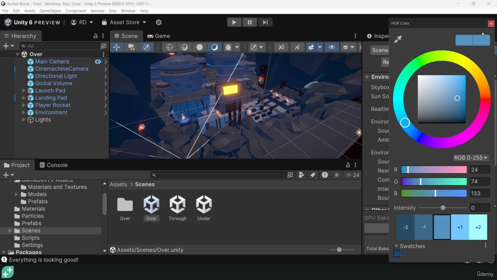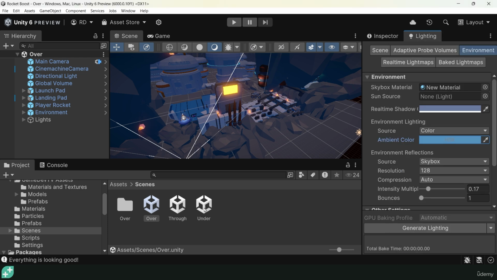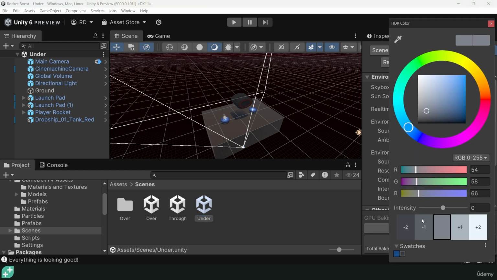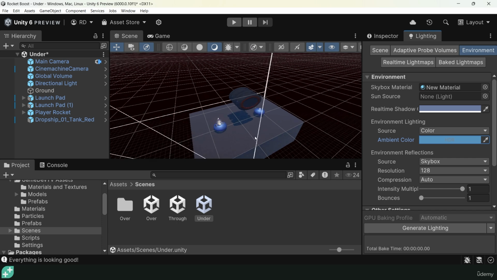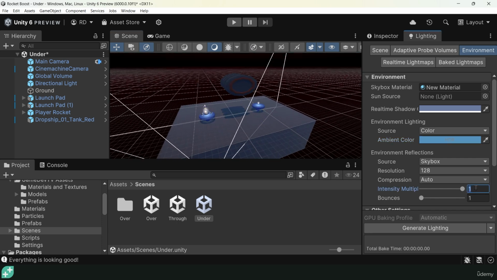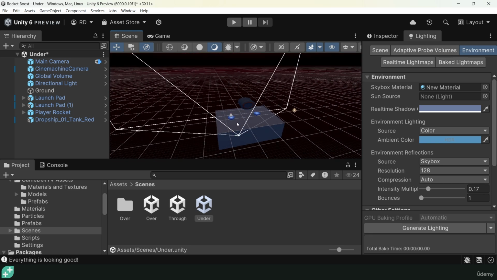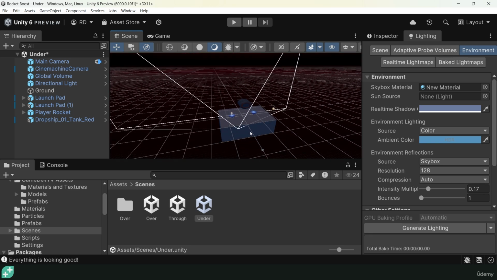That gives us a swatch that I can now jump back over into my other level, which is the under level. And over on here in my ambient color for my environment lighting, click on that and you can see that swatch is now present. That allows us to apply that into this world as well. And my intensity multiplier was 0.17. You don't have to have all of your levels looking exactly the same and same color and all that kind of stuff, but for now I will. Now I will delete my ground.